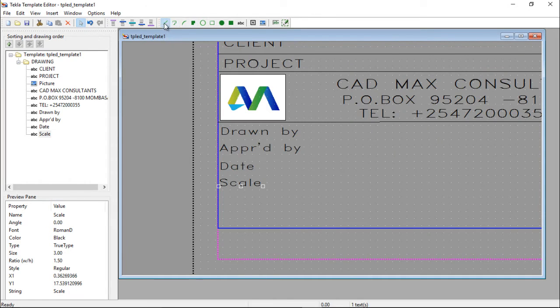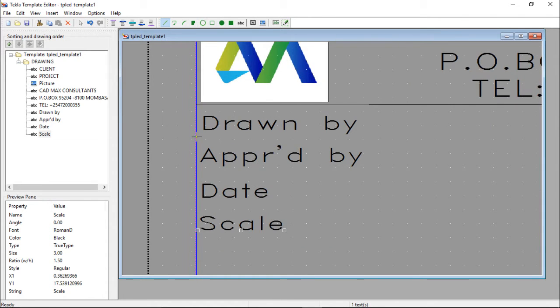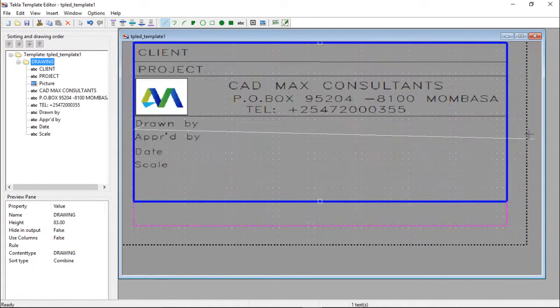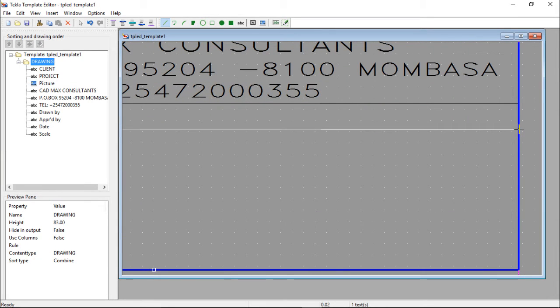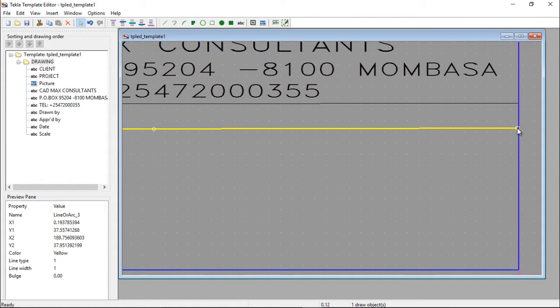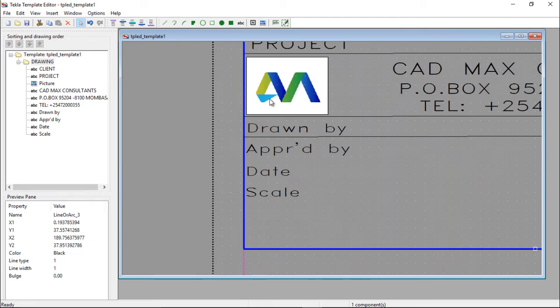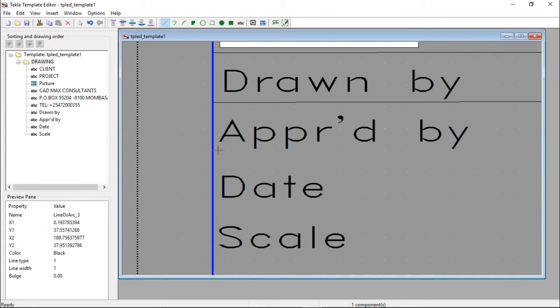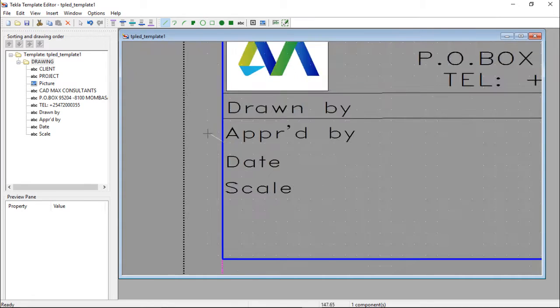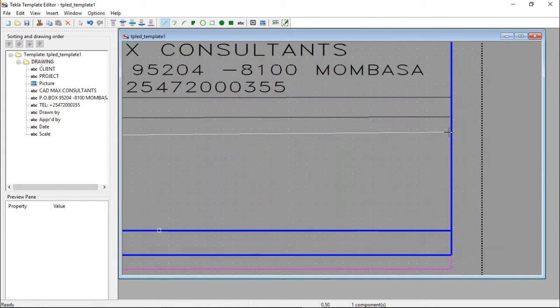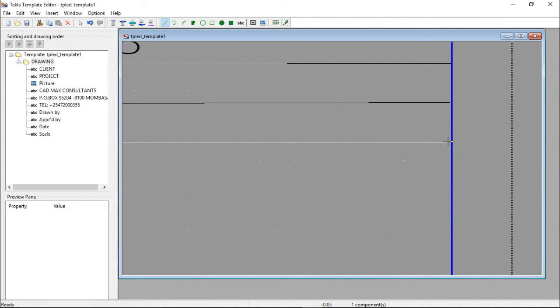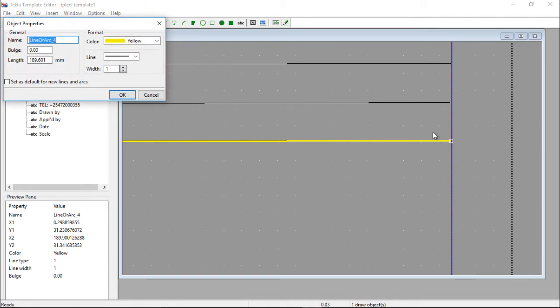Now we'll put separators here, run all the way to this end. To that end, double click and change the color, accept that, come there, put your separator there. Make sure your line is more straight than mine. Accept that.